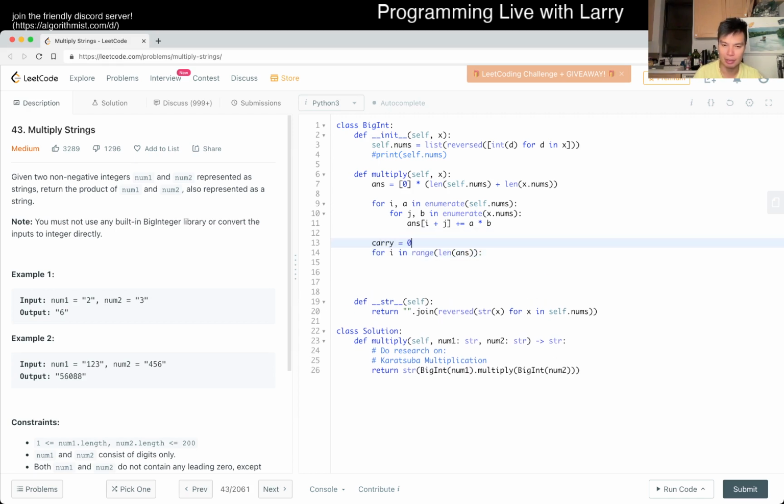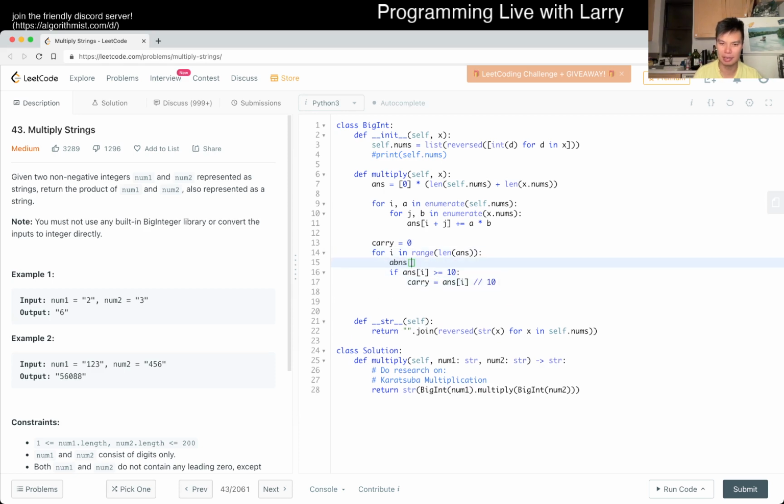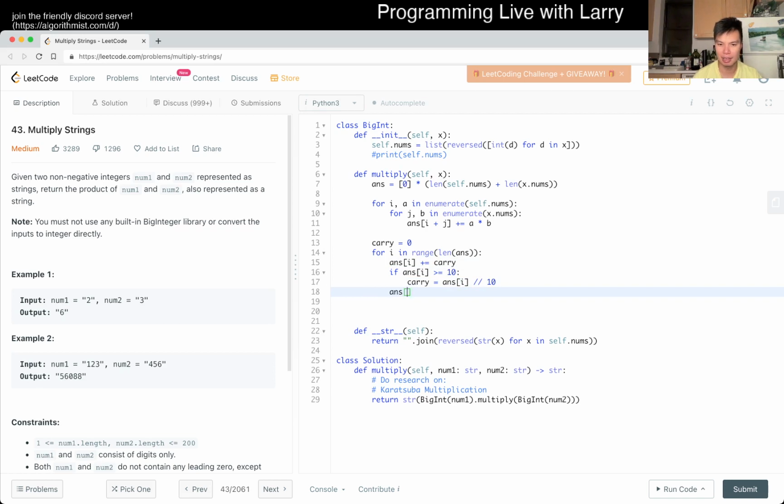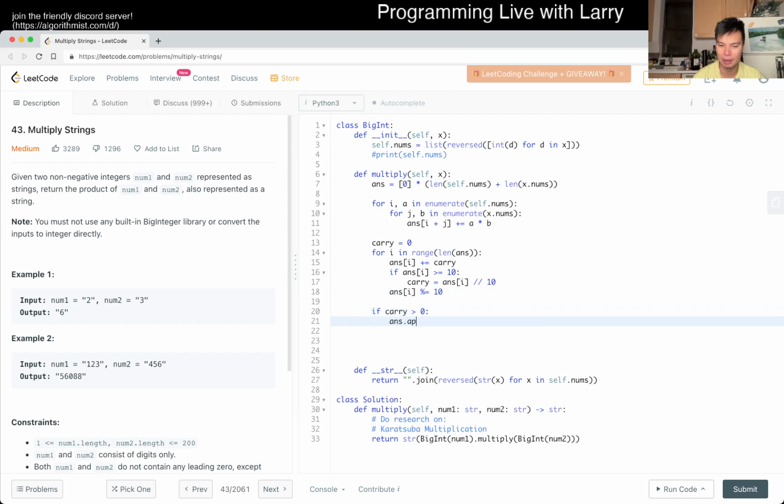So for i in range of length of answer, carry is equal to zero. If answer sub i is greater than or equal to 10, carry equals... We have to add the carry first, and then if this is greater than 10, and answer sub i is less than 10. I think this is good. And then if carry is greater than zero, we append. I guess we can do it this way for consistency. I don't know if that can happen actually, but we'll see.